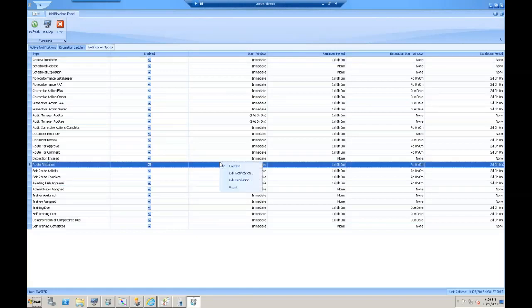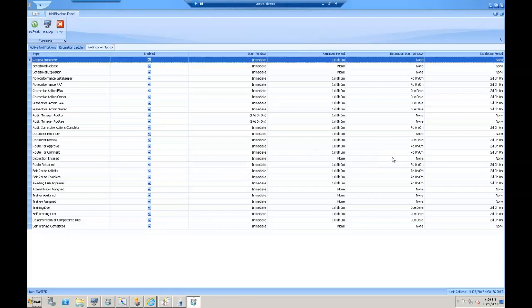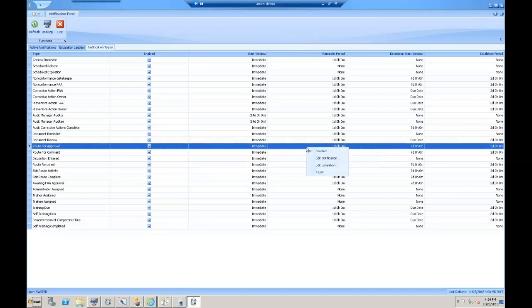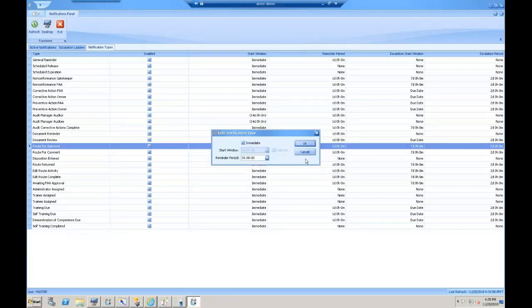You're able to edit the start windows and reminder periods and the escalation periods for all of them. The start window for most of these is immediate, but other ones have 1 day or the due date of the document or 2 days. It's usually a little bit of leeway in between each of the periods so that you have time to perform the task.